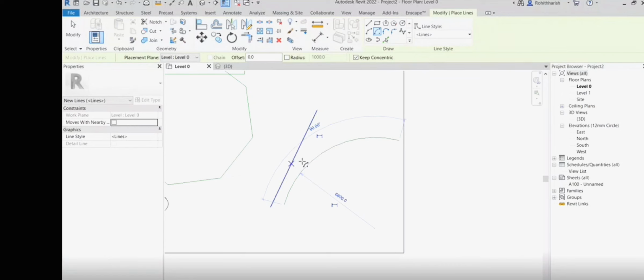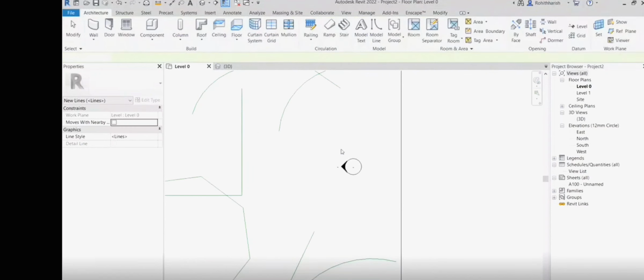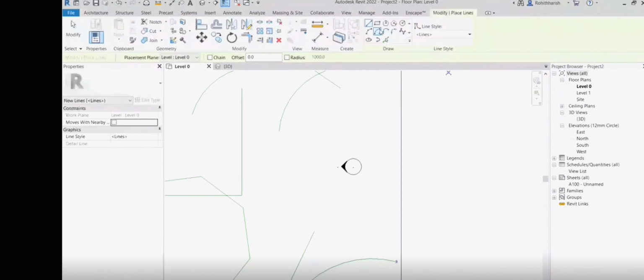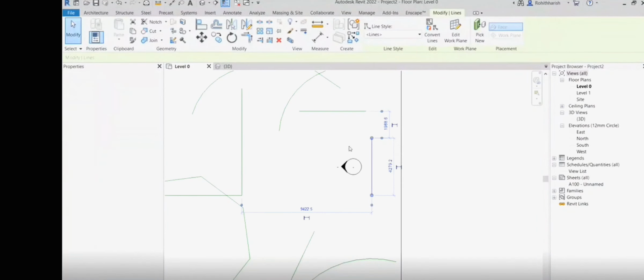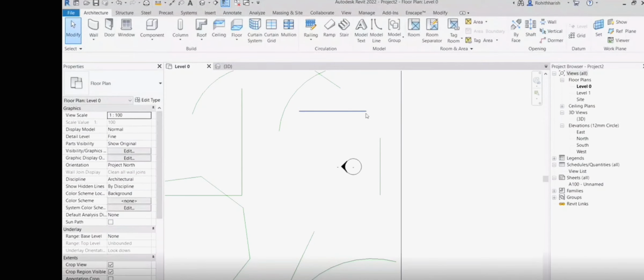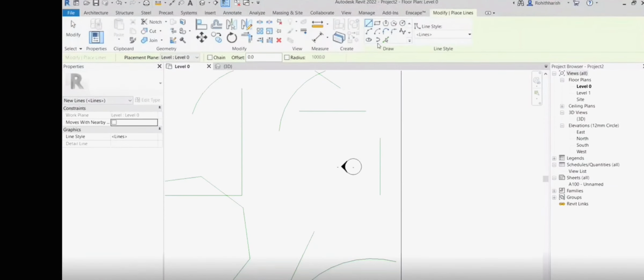Then you have this option of tangent and arc. Say for example, I have two lines here, and I want to place an arc here. Simply I'll go to model line and select this tangent and arc. This is my first point and this is my second point, and an arc has been created.